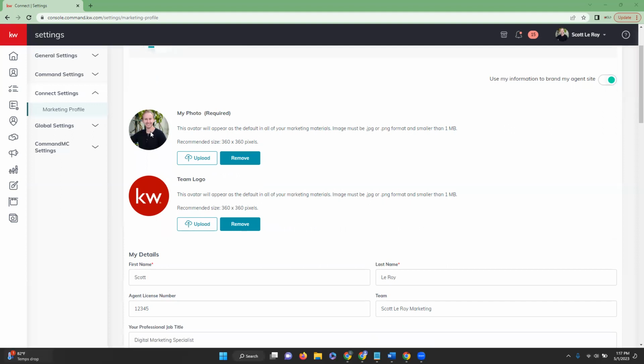All right, the first section we have some spots for our photos. So the first one is going to be our headshot. The second one is where you can add your team logo. If you do not have a team logo, we do suggest adding either a standard KW logo or your Market Center logo or a personal logo that you have.